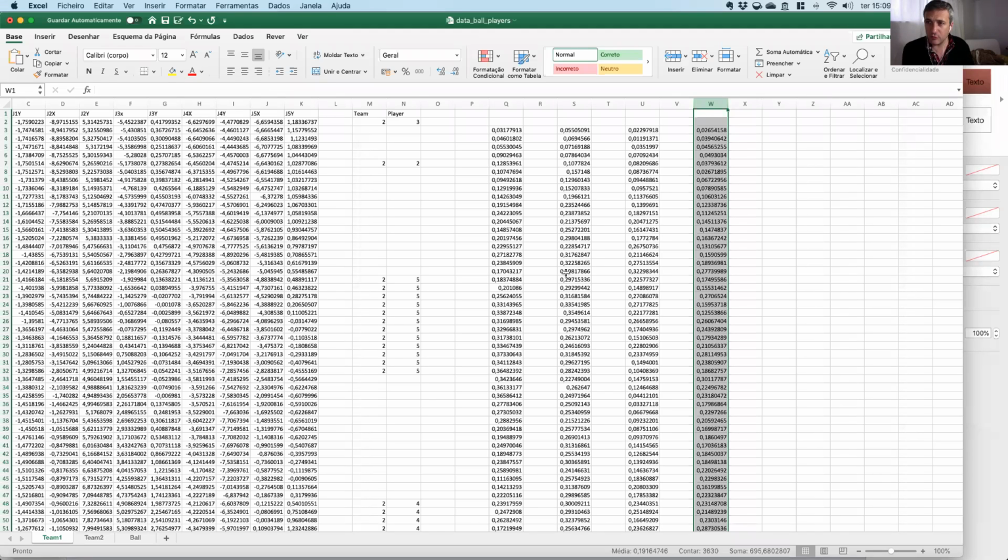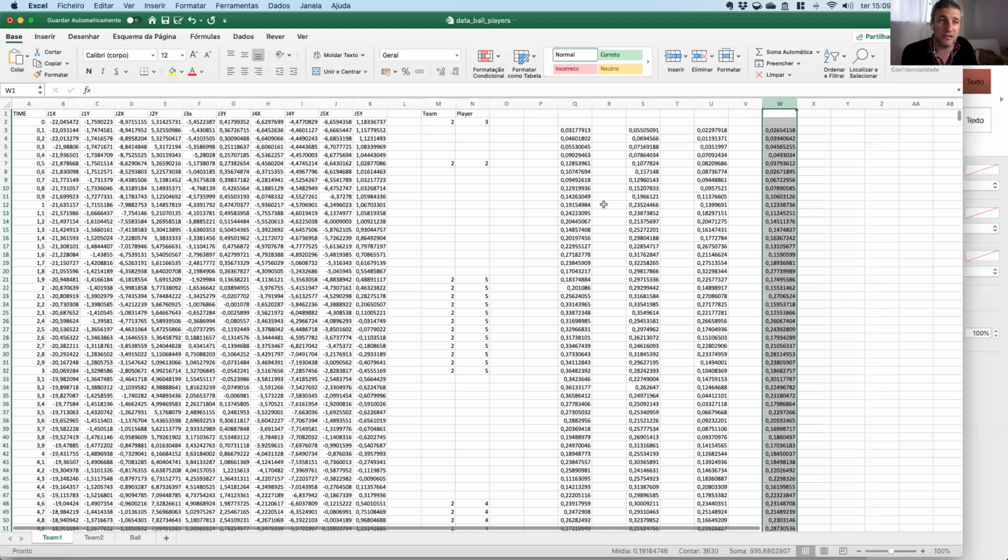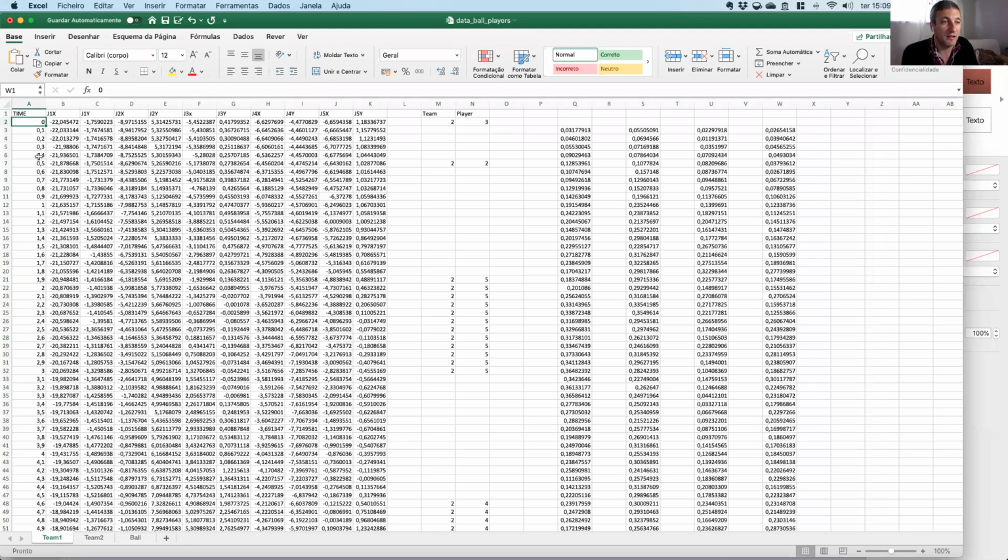Okay, everyone on board? Till now it's easy. In this data set it's very easy because the data collection frequency is 10 hertz. So we have 1 point at each 1/10 of a second. Okay, so this is the displacement. How can we transform it? I'm going to place here the distance for player 1.